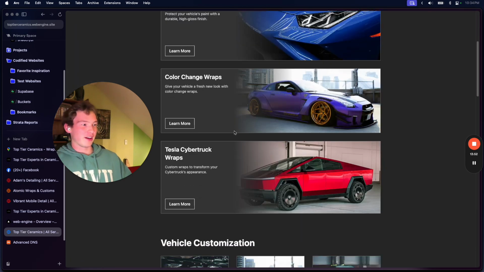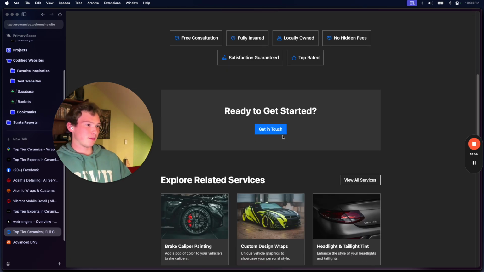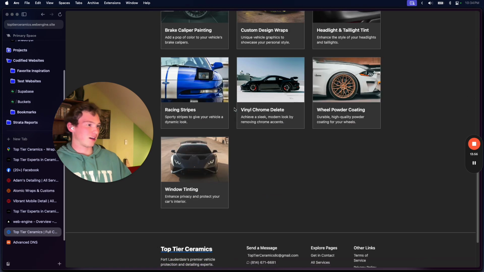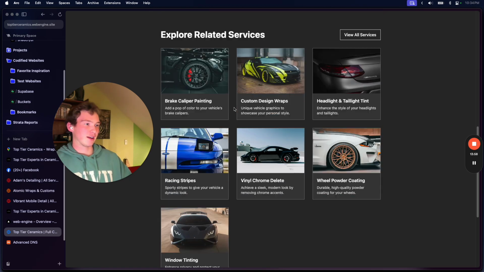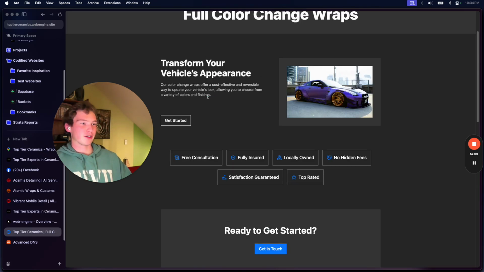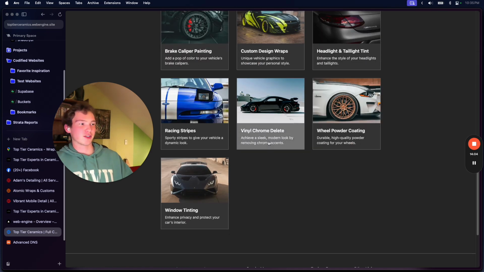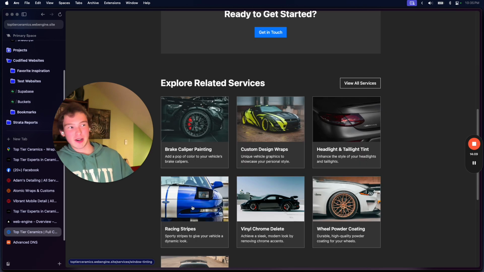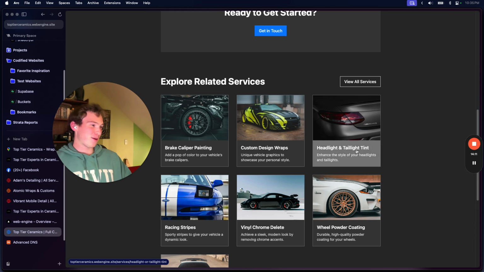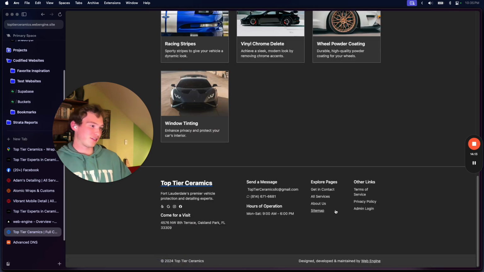And these are all the... Actually, you know what's messed up? It should have more services. I think ceramic coating probably has the wrong tag. But if you look at any other automotive service, it'll show all the related services that are also automotive. So we have the chrome delete, the wheel powder coating, the racing stripes, window tint, brake caliper, blah, blah, blah, all this cool stuff.